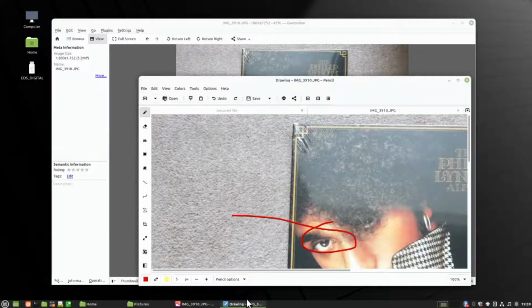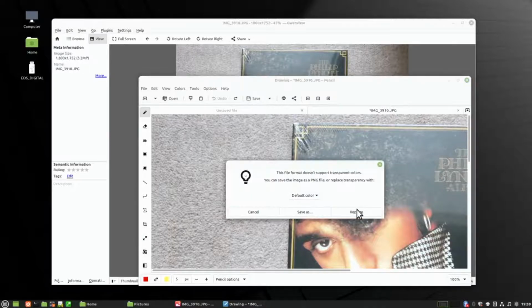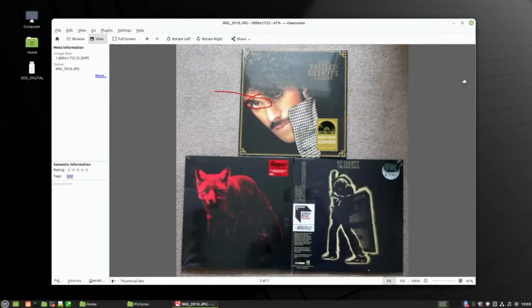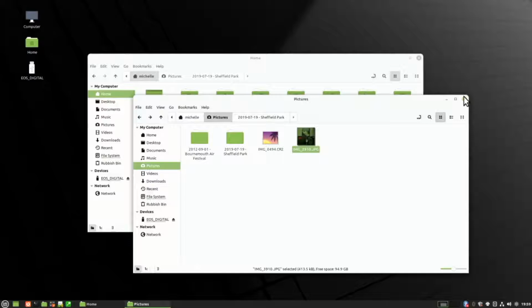But we can obviously undo that, and save. So yeah, it can handle the transparency drawing on top of it in different layers. So that's the basic image editing, and that's typically a lot of what I use day to day, because most of the time I'm just wanting to take images and put them up on the internet, so it's very simple editing and cropping that I want to do.